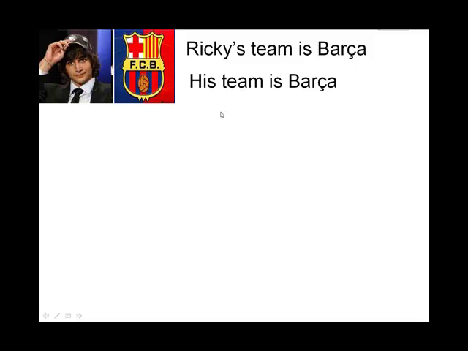Let's take a look at some more different examples that you may like better. I don't know whether you recognize him, but he is a famous basketball player. His name is Ricky Rubio, and he plays with the Barca team in Barcelona. We might say Ricky's team is Barca, and we would be using the first way, the apostrophe with an S. Ricky's team is Barca. But we could use the second way and use a possessive adjective, and we might say his team is Barca.